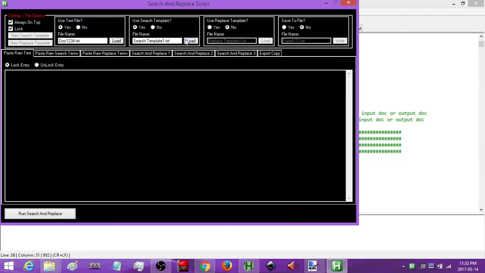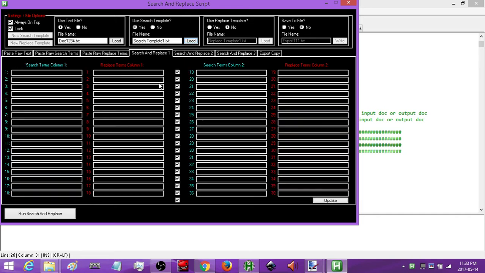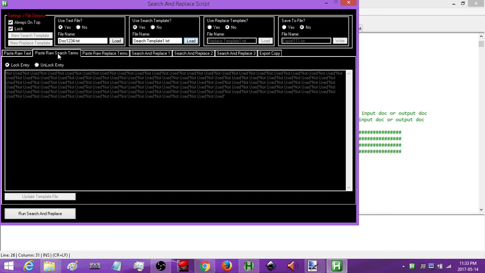Likewise with all my templates. This part I'm going to show you now is about creating brand new templates. So if I load that, I get nothing. Let's say I just got the script, or I want to create a new template. I can come over here into search and replace. If I hit update, it'll automatically create the basic template that I can use to come in and start editing.